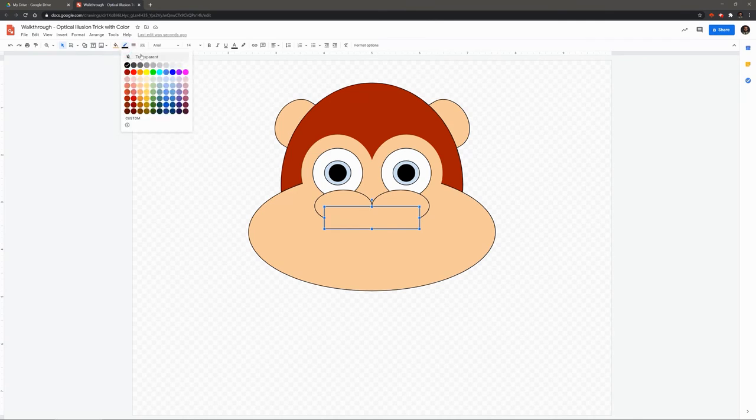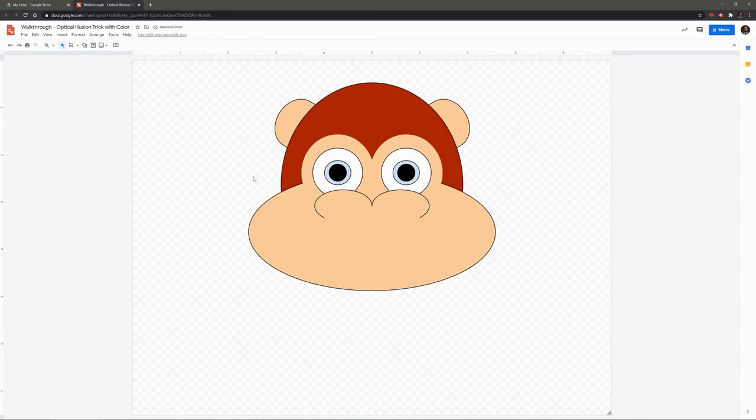So if I go up to the line color with my rectangle selected and make it transparent, the tan rectangle takes out the bottom portions of the ovals. So now it looks like our monkey has two big semicircles for the nose, and we're actually making the nostrils now.